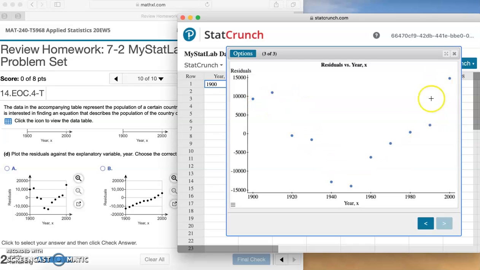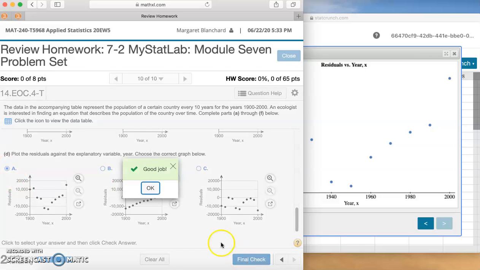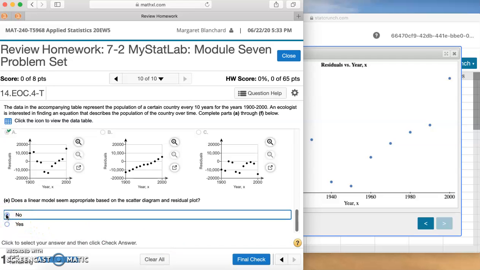We see a slight U-shaped pattern here, right? Overall, let's take a look and see at our options. This one shows a linear pattern, which is not the case. This one's pretty scattered, so that's not it. This one has that same kind of U-shaped pattern. Let's do final check. Good job. All right. Does a linear model seem appropriate based on the scatter diagram and residual plot? In this case, the answer is no, because when that residual plot shows a pattern, not just a scattered set of data points, when it shows an actual residual pattern, that means the linear model is not appropriate. Let's do our final check.